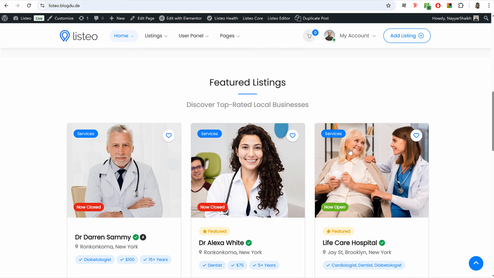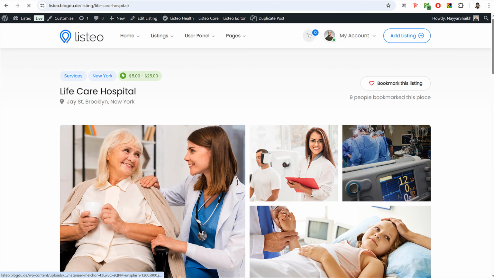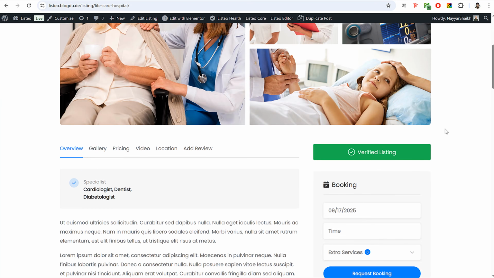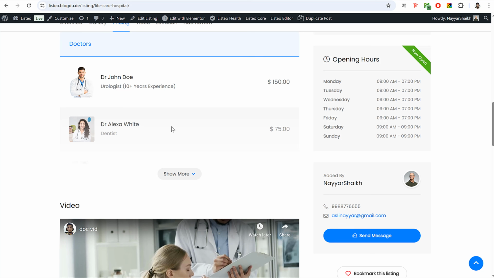Maybe I want to create a listing for a hospital or for a school or something. Then you have this listing. In this listing, as you can see, it is a hospital. All the details are given over here. Now when I scroll down, I get this option. I get a list of all the doctors.